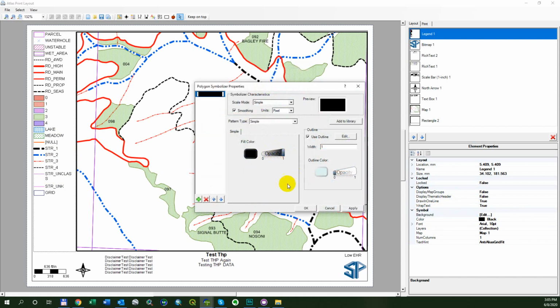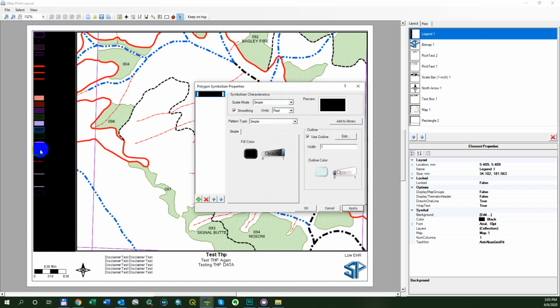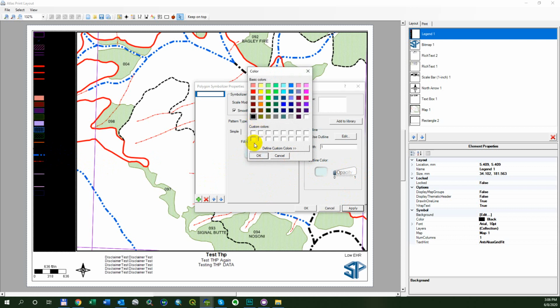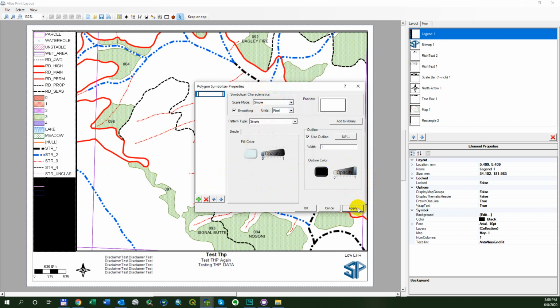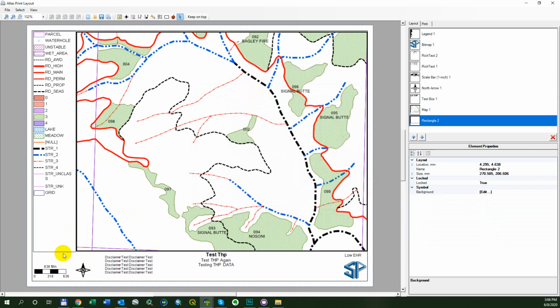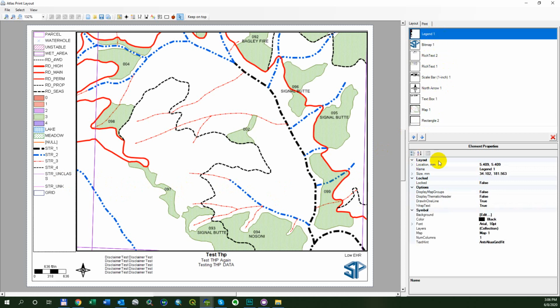So you can change the color of the background. Obviously that's not going to work. And I can change the outline. So this would be like for adding a neat line. I'll hit OK on that. So now you can see we've got a nice little line around there. Maybe too many lines, but just wanted to show how that works. So let me go back up here to the legend.